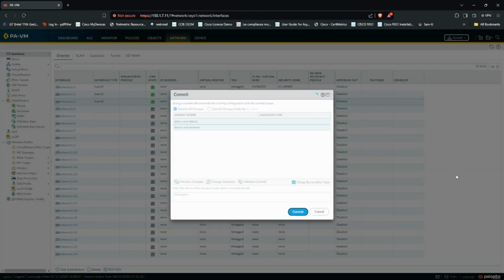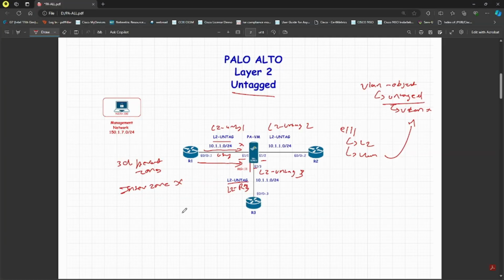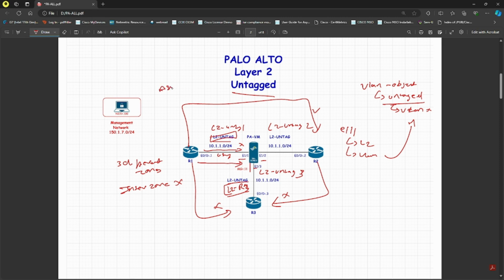Okay, and okay, commit and commit. So what's happening here is the interface zones are different now. R3 is on a different security zone, and R1 and R2 are on a different security zone. That means R1 and R2 should be able to communicate, but R1 and R3 should not be able to communicate, and R2 and R3 should not be able to communicate. Then we can go ahead and assign the policy.